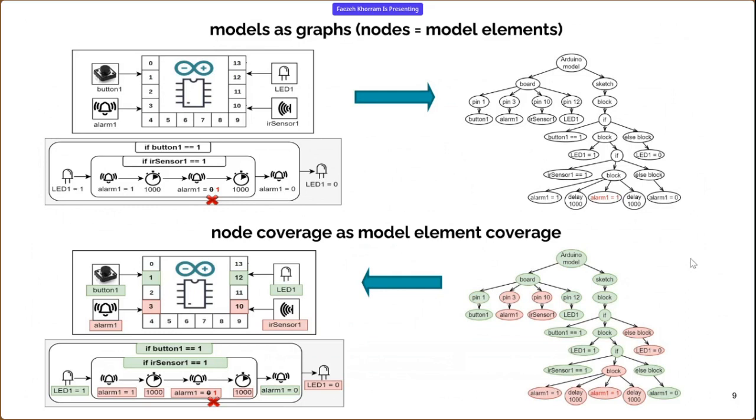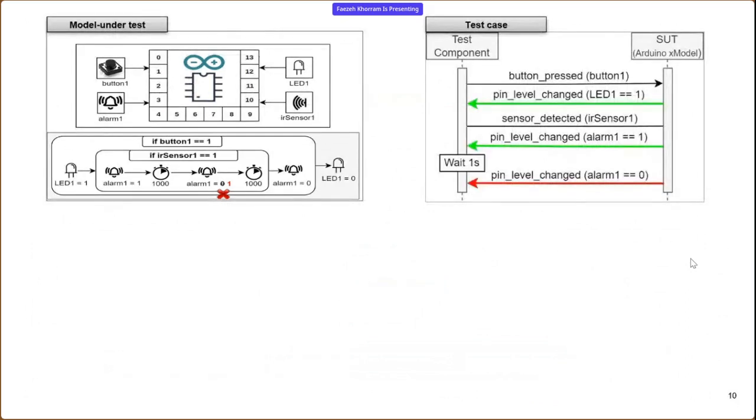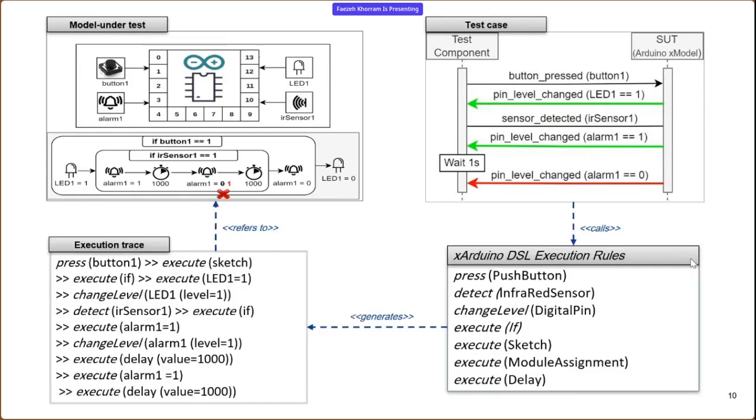But how can this actually be computed, based on the way that we execute models? Considering an executable model and a test case that is executed on it, we want to compute the coverage using the metric that I just described. What is happening in the test case execution is that once a test case needs to run the model under test, it performs different calls to the execution rules of the DSL that the model under test conforms to.